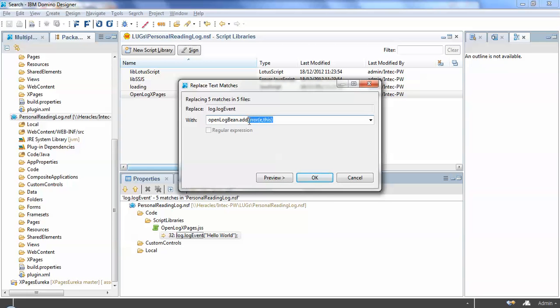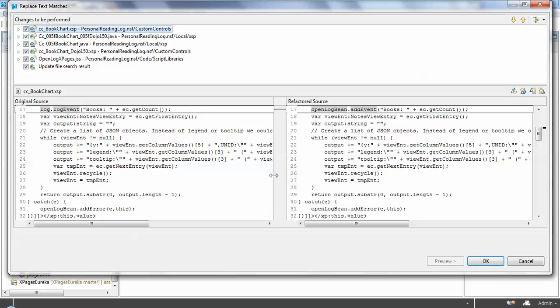So there it's going to be OpenLogBean.log event. Sorry, add event. So let's just preview those. The only thing that we're probably going to need to change there is here. It's passing a string plus a number. That's probably going to fail in the code because the method just expects a string. So you just need to go in afterwards and put in that text around that.